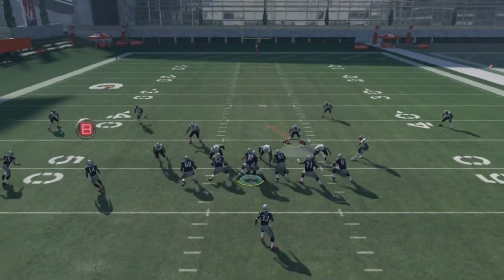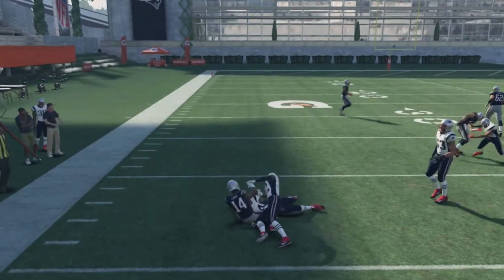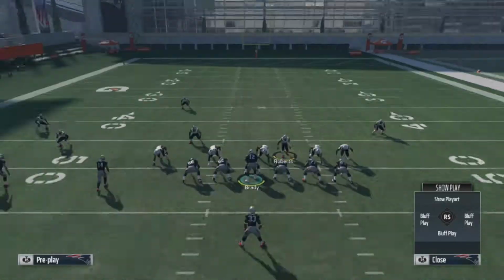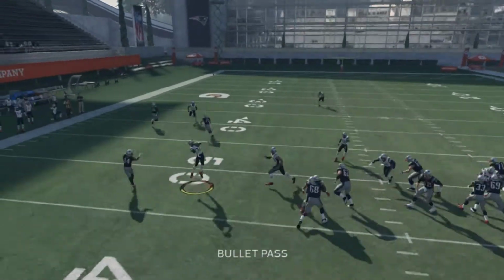Now, there are two different things that I wanted to talk about with the bubble screen. So first off, if you see base align, and you see that their user is in the middle of the field, hike the ball, dump it out there.